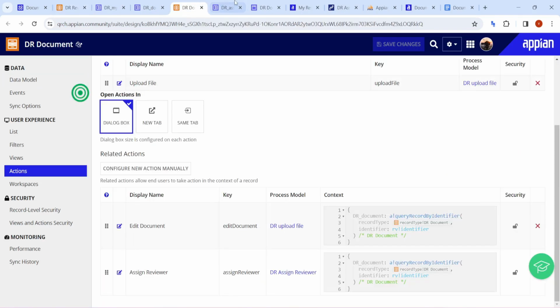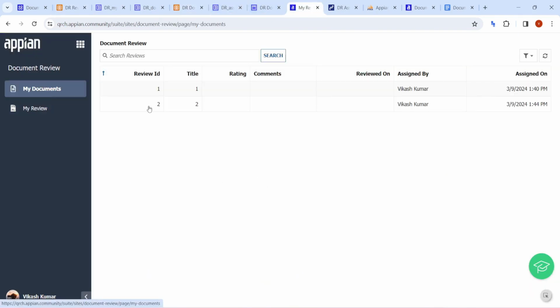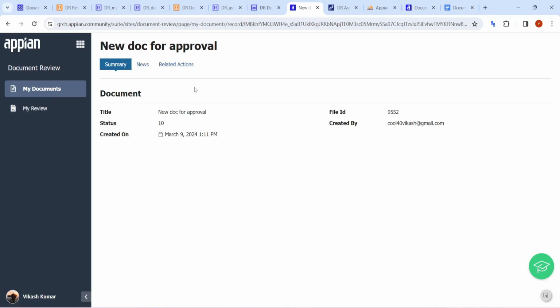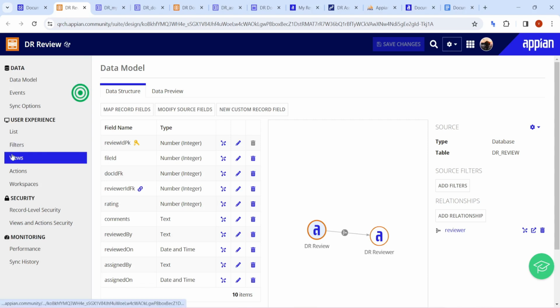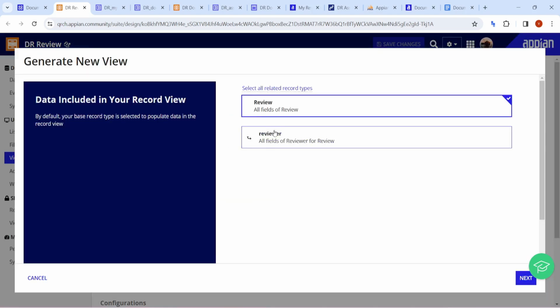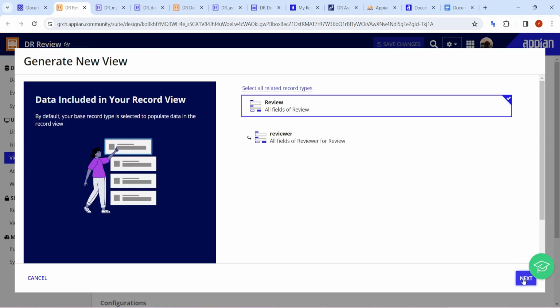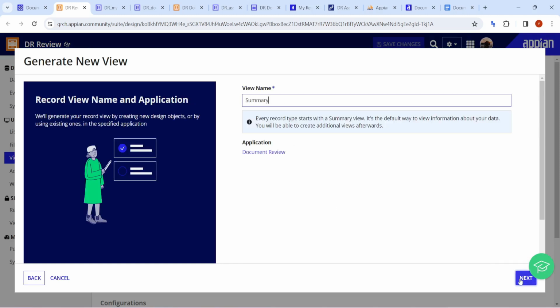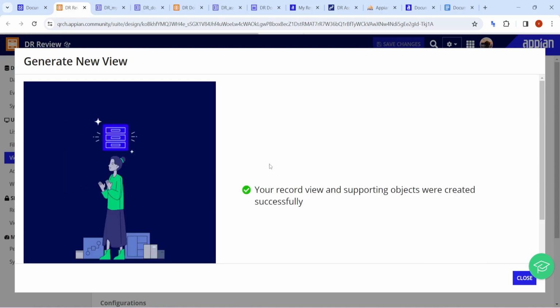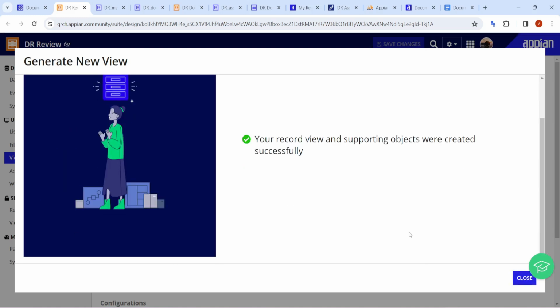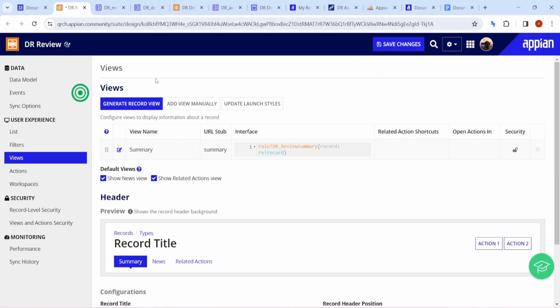So what we will do here is that we will take the help of our default summary view in the same way, because for the documents we have already created. Okay, so for example, if I go to title, so I am able to see this complete document for approval. Similarly, if I go to review, I should be able to see my summary view. Go to the views here, generate a record view. Okay, and it is going to be the record, and here is summary view only. Click on this one and generate the view. That's it. So summary view will be ready for that. Click on save changes and my summary view is ready.